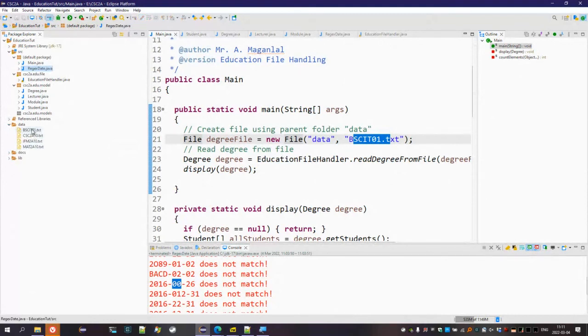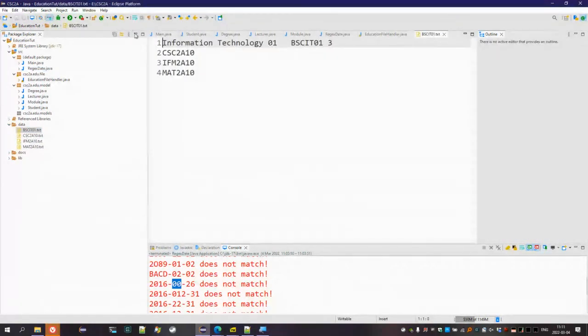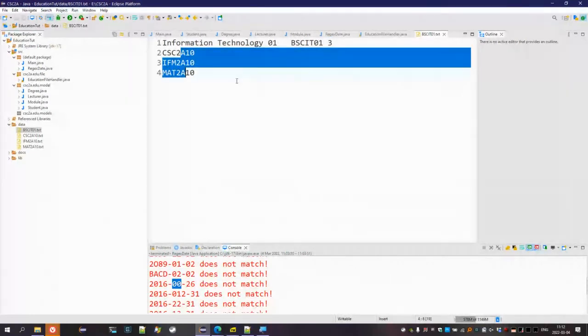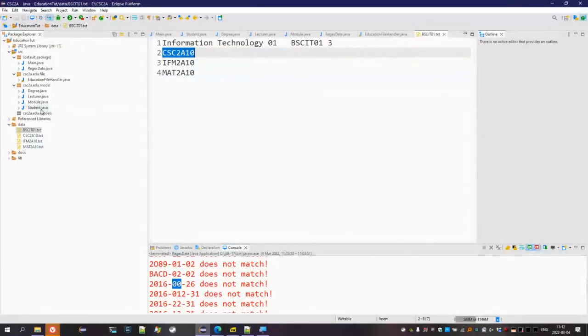And you can see there are a few files there. So we look at BSc-IT01. You can see there's the name of the degree, code, duration, and then some modules there. Each of those, in this case, corresponds to a file name for that specific module.